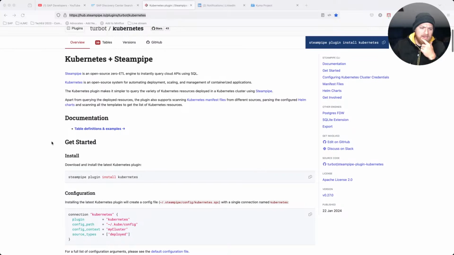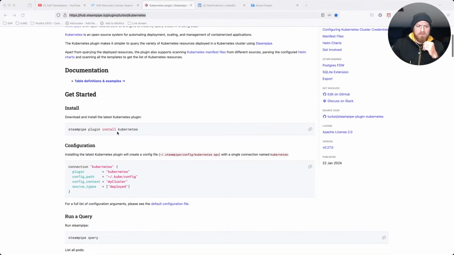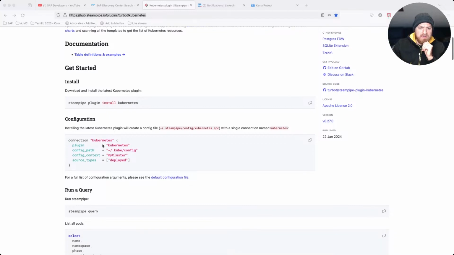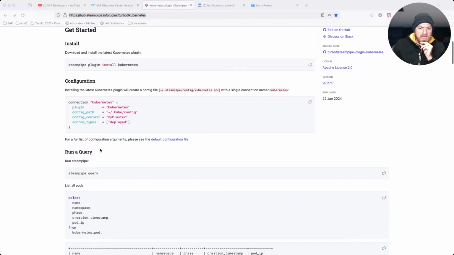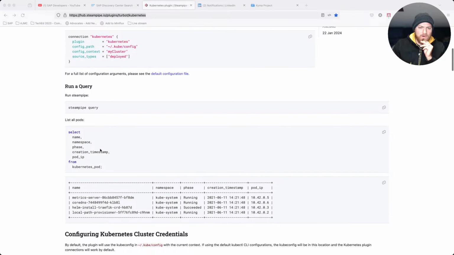Yeah, and here it tells us what we need to do. So you've seen me do this before, for example, installing a plugin. We're going to do that today as well. There is some basic configuration that we need to set up. I'll show you that basic config, and then we're going to start querying it.